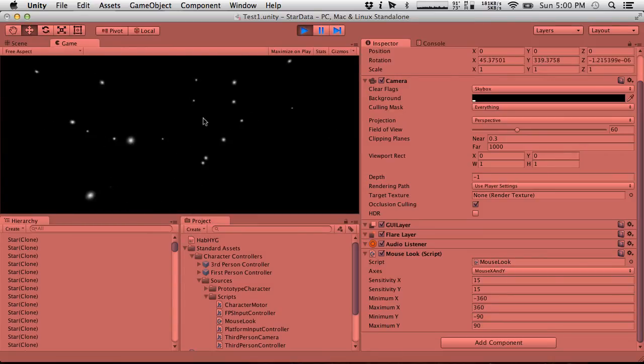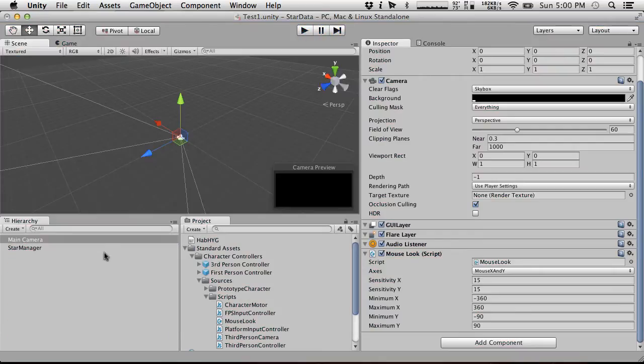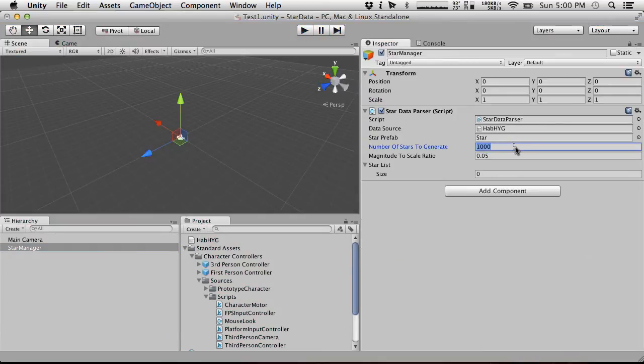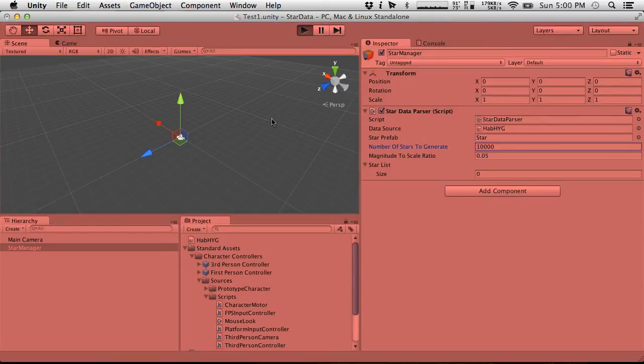Cool. And yeah, they just look angled wrong when they're at the edges. That's just from the standard distortion stuff. So we have something that kind of sort of looks like stars. It's not perfect because we don't have the magnitude set up exactly right. And also this is only 1,000 stars. So let's see how many we can get away with. Let's do 10,000. Let's see how lucky we can get.